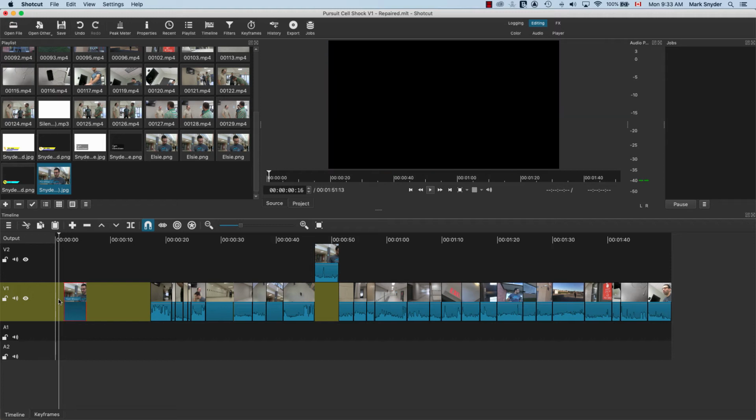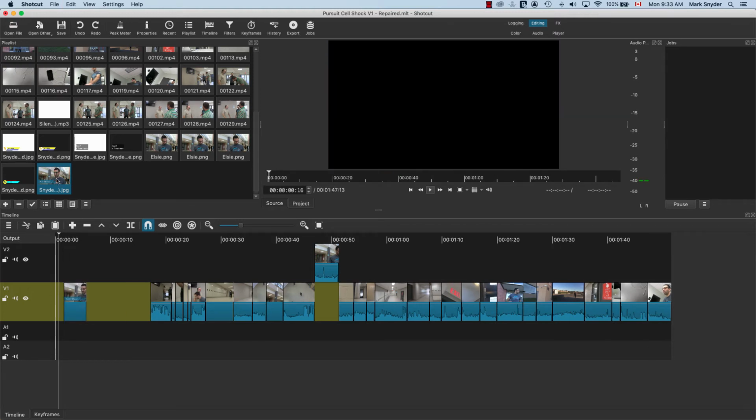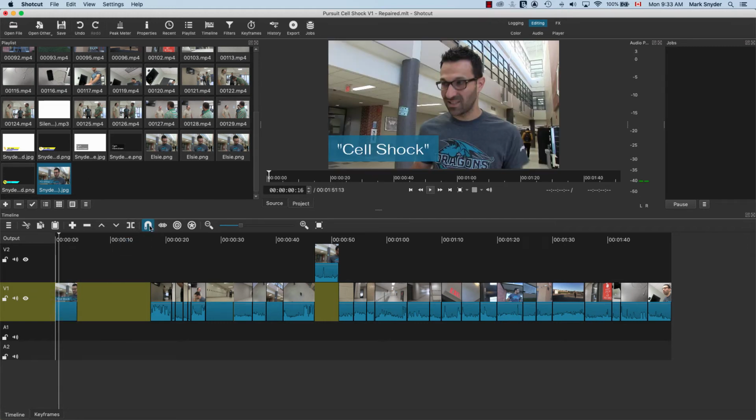There's a gap here. I can either go to that gap and hit X. Oops, X actually took it out. So the easiest way is just drag it over. Make sure your magnet's on. Now I've got this gap, right? So there's my opening title, full page.